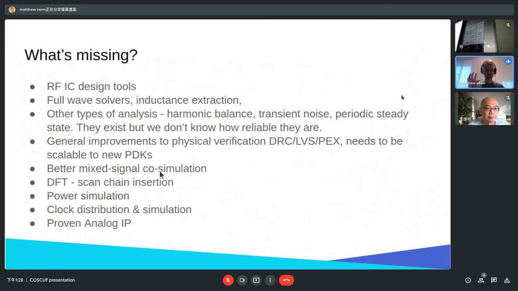So if you're doing an analog and a digital design together, you want to be able to check that everything works together as you expected. And that's actually a lot harder than it should be right now.